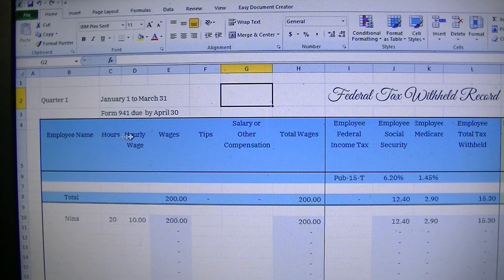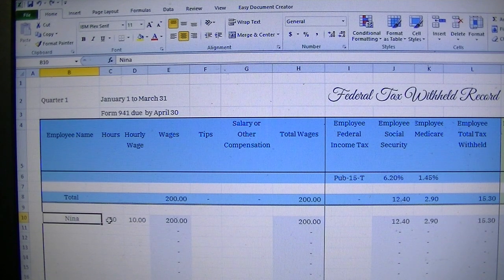Here you can see that we have just an example, and this spreadsheet, the gray area has formulas, so you don't change that. You only change, you'll put your employee's name, hours, and hourly wages if you want, and that will calculate it for you. So if we change this to 10 hours, that will calculate it. And if you have tips, you'll add it here.